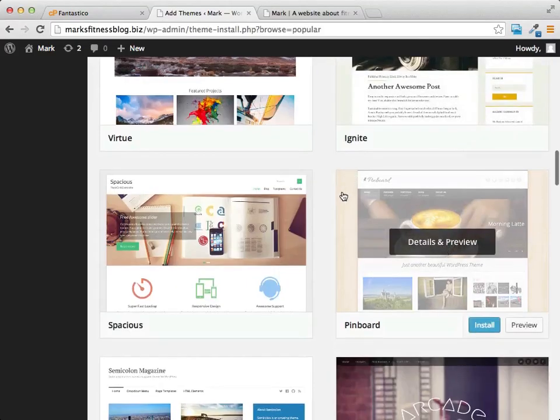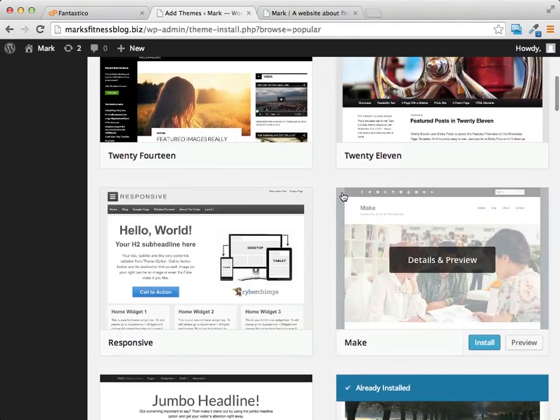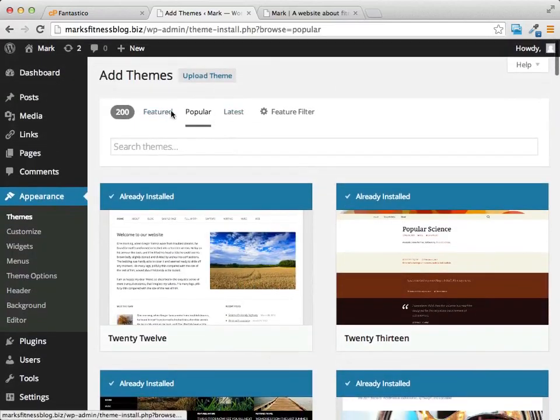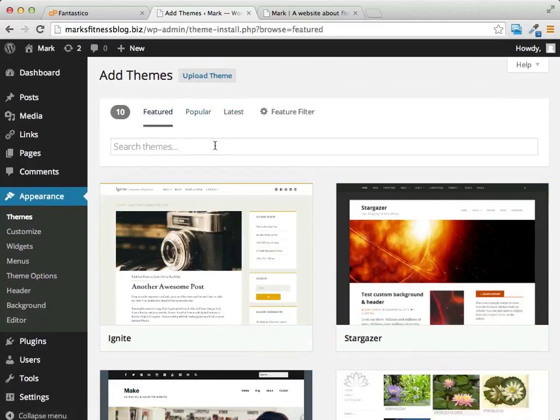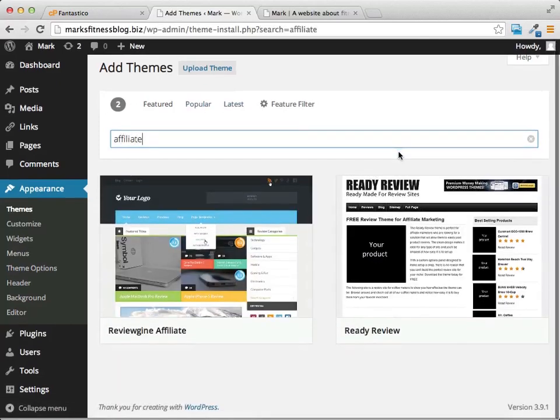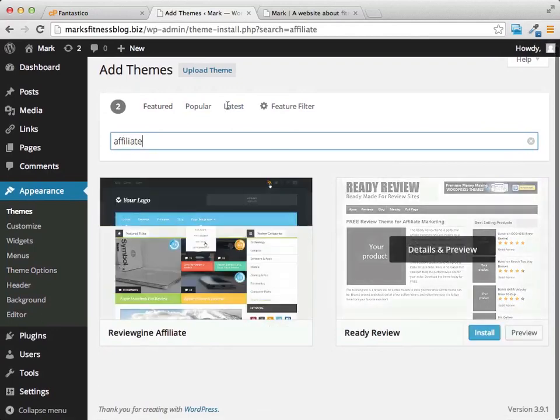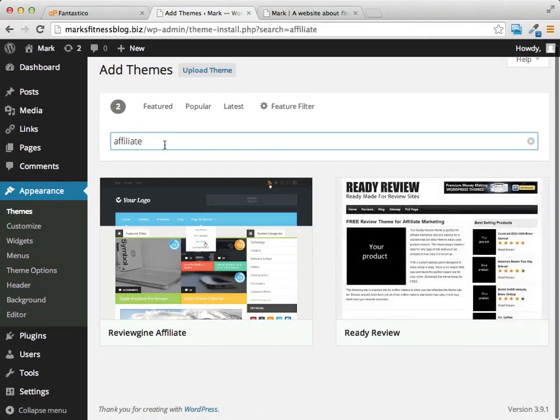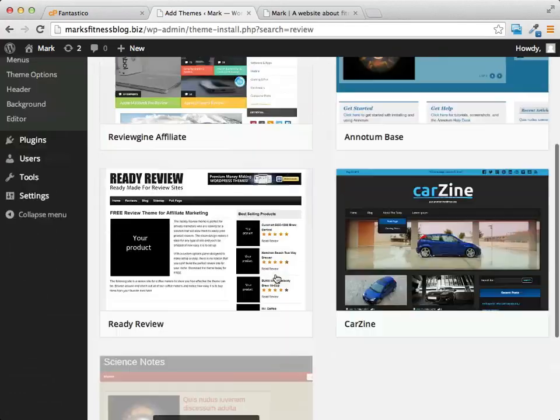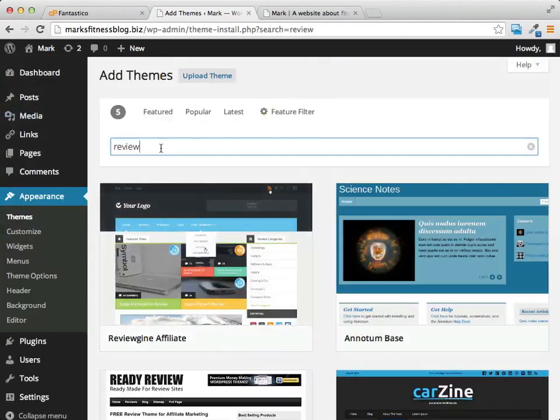And you can go ahead and install a theme, and it's going to totally change the appearance of your website. So, to install new themes, they'll show us featured themes that are out there, but we can also search for themes. So, if I wanted to have an affiliate theme, you can do a search for affiliate, and you can see there's a couple different themes out here that are made for affiliates. We can type in review, and you'll see that there's several different themes that we can use.